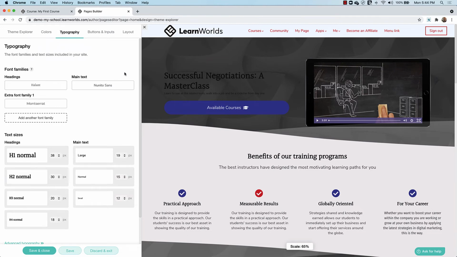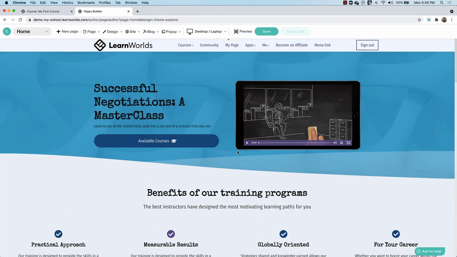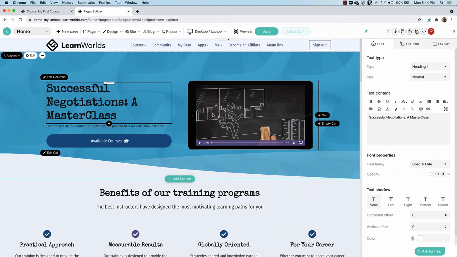Typography will allow me to modify the fonts of my site. So I can choose a main font here and a heading font. I can choose additional font families to work with as well, and even the size of the fonts that I want to use. So when I am out here on the right and I'm making changes, if I click a text box here, I can actually select the fonts that I've chosen within the Theme Explorer.